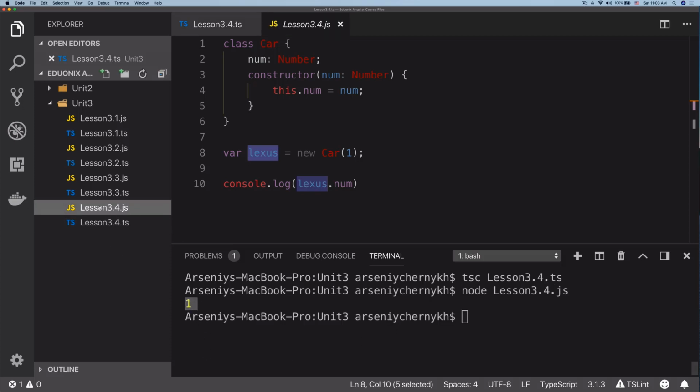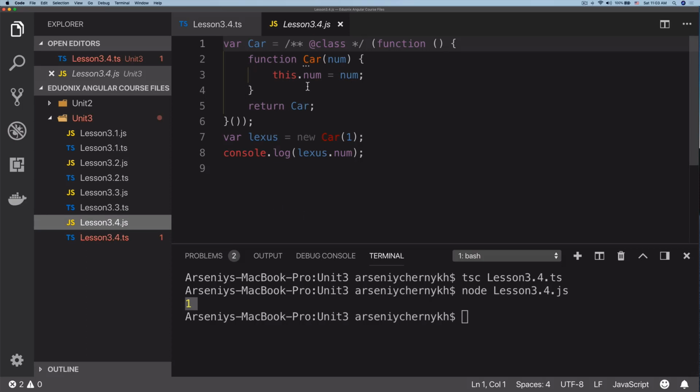If we do have a look at the JavaScript output, you can see here that it creates a function for us, which inside has its own function, Car, which takes in a number and then assigns the number to this function field. And so as a result, this is what we get. That essentially is how that works in reference to the JavaScript.